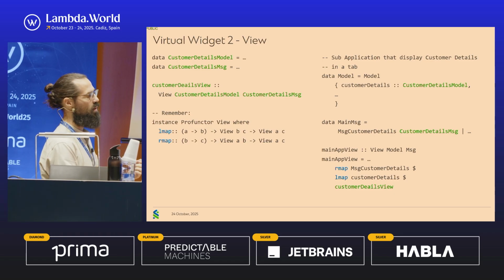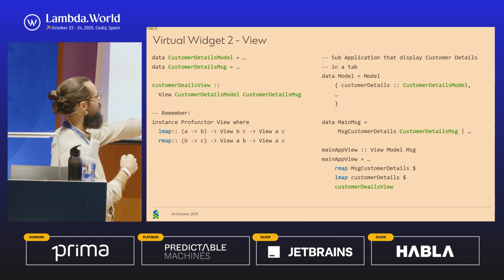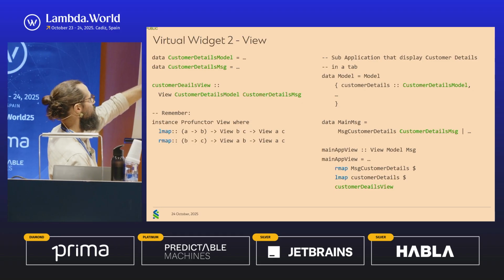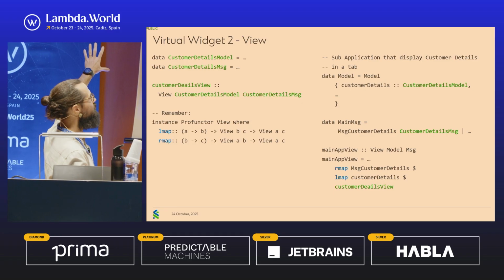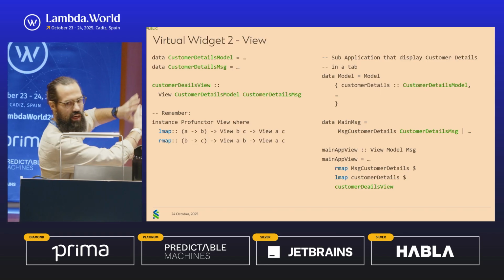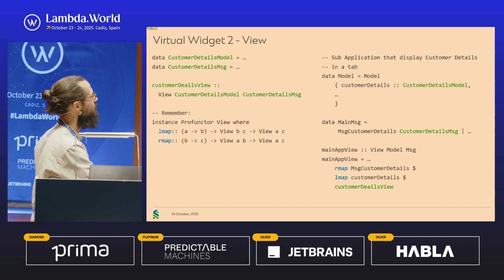And I can embed this nicely by using the fact that views are profunctors, using rmap on the message and lmap on the customer detail tab. So the customer detail view is only concerned about customer detail model and customer detail message. So I can put this into its own module, and the customer detail view doesn't need to know anything about the rest of the world.